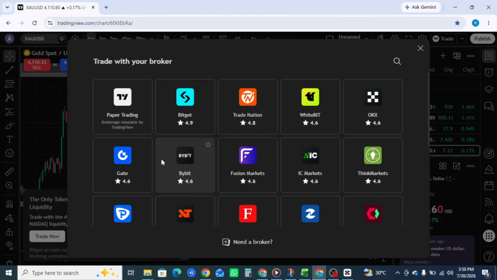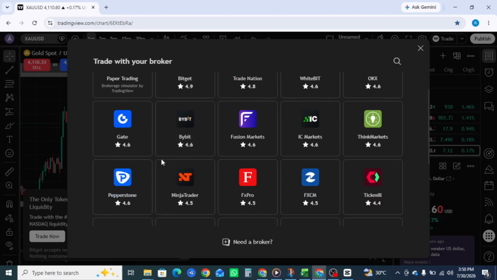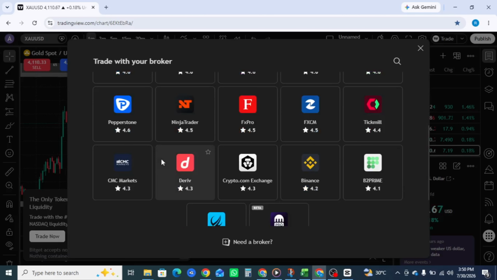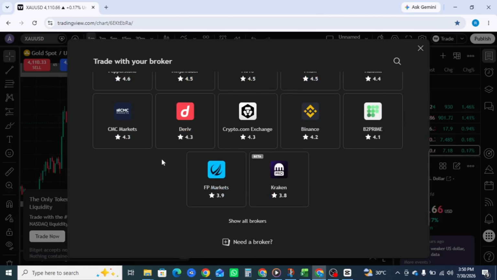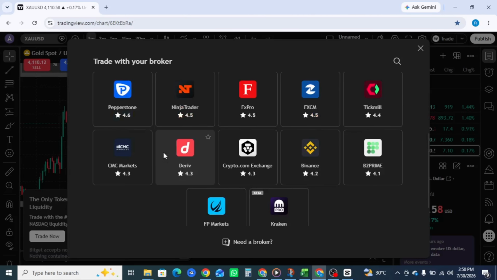If your goal is to permanently remove your paper trades from the chart, disconnecting the account is usually enough. If you also want to erase your virtual balance, open positions, and trading history, you'll need to reset your paper trading account. Keep in mind that resetting permanently removes your paper trading data and starts you with a fresh virtual account. Here's a pro tip.